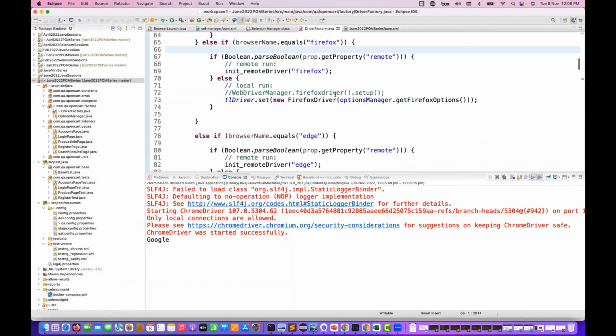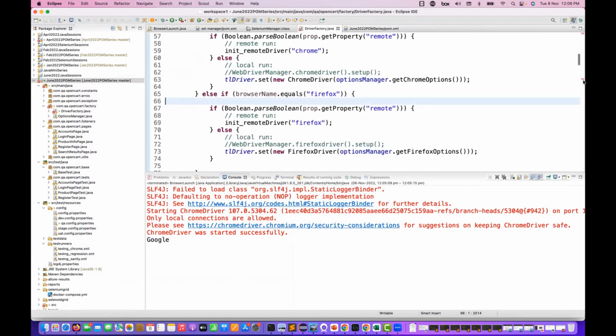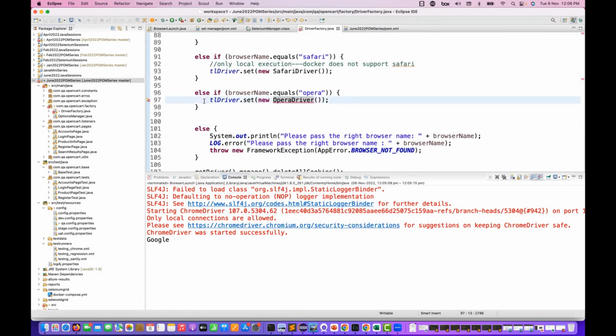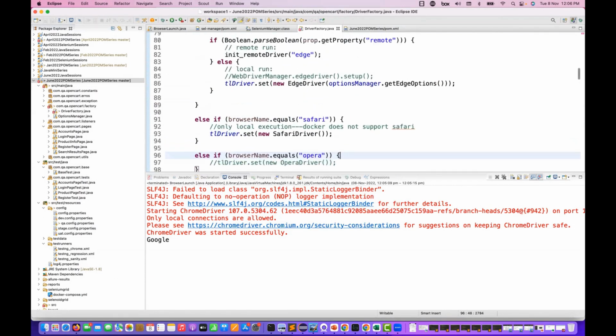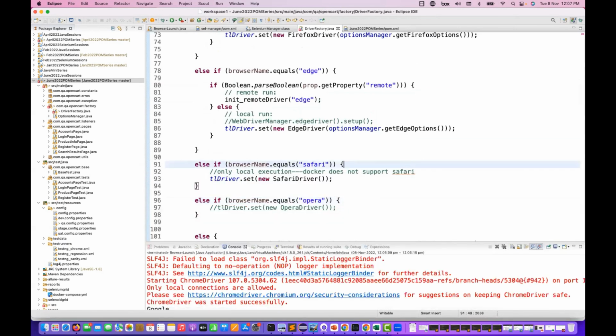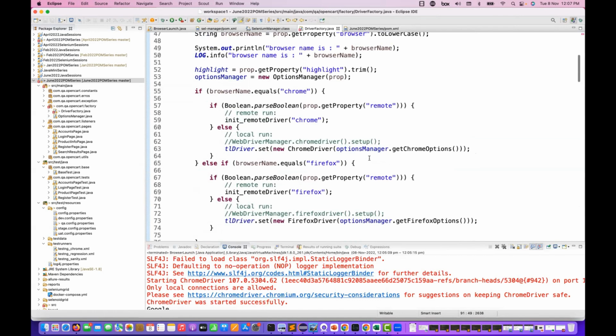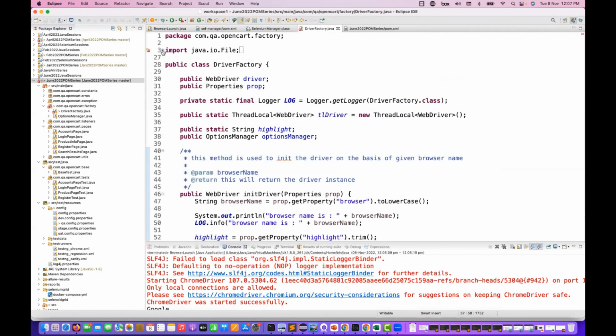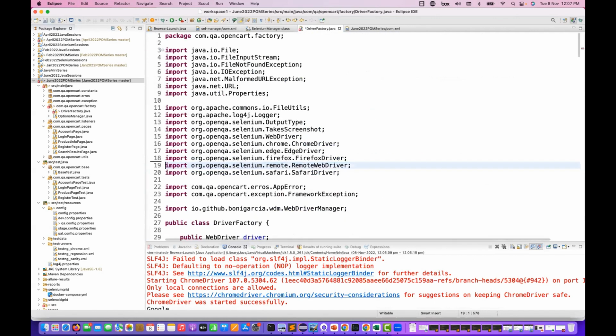Go to DriverFactory.java. It's giving one error here. Okay, Opera driver, you can just ignore it. I'm just going to comment it out. Opera is already deprecated. It's not supported in the form of a direct Opera driver. So just ignore Opera. Okay, perfect. So see, I'm not using any system property, not using any Bonigarcia. And let's see, is it really working or not? I hope this is fine. And if any other imports are available, let me remove those also. Perfect. Now this file is absolutely fine.